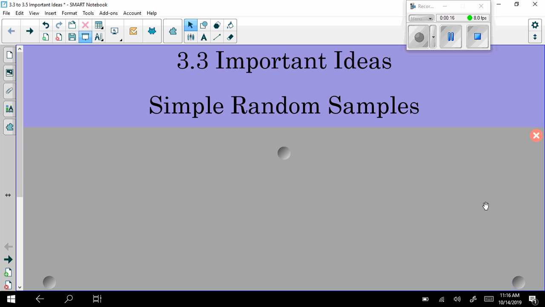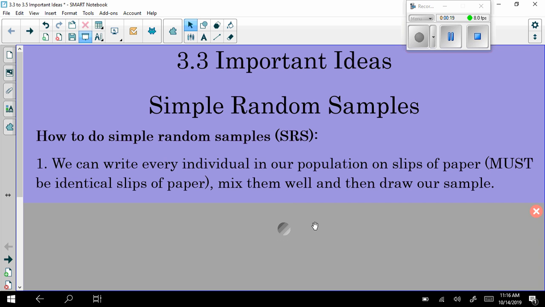There's a couple ways. The first way is that we can actually go through and list out every individual in our population. Obviously this isn't very realistic for large populations, but if I was only taking a survey of all the math teachers, I could do that. And we would write their names on slips of paper. The important part here is that all these slips of paper need to be identical. If half of them are bigger than the other half, that's not making it random. There's some variability in what's happening. So they need to be the same size.